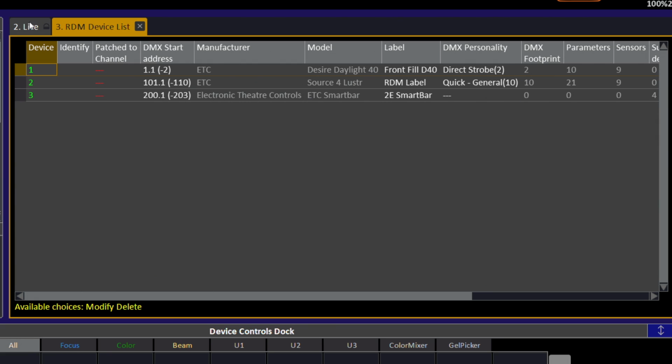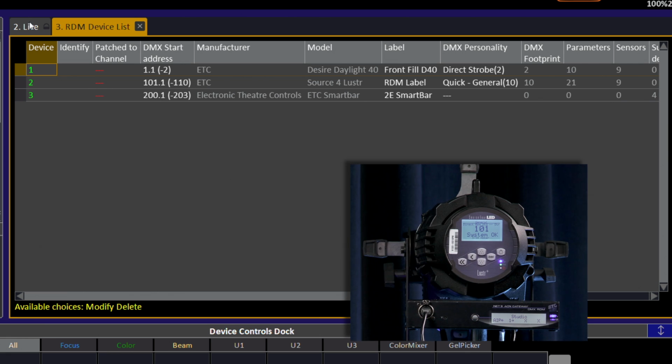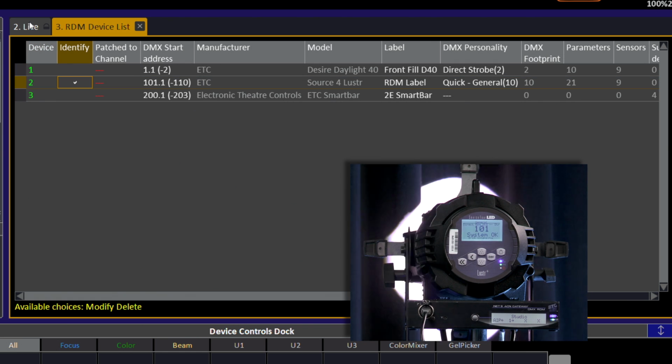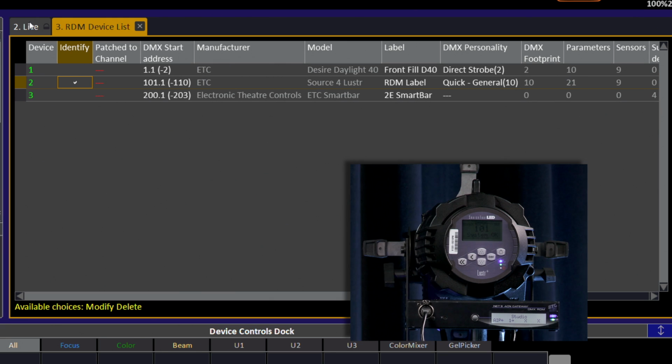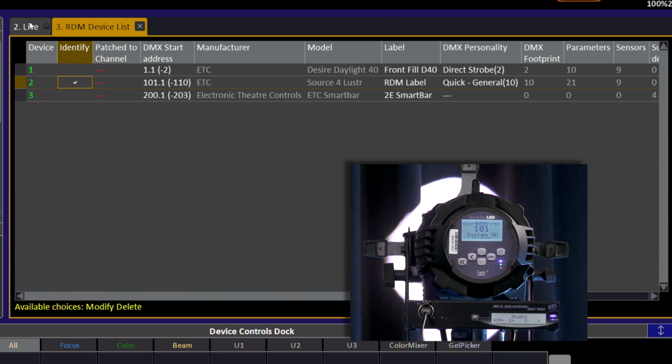Every RDM device has an identify function that allows you to find the device in your lighting rig. To use the identify function on Cobalt, arrow over to the identify column and hit the modify key to start the identify process. Each device has a unique identifying process. It may not always be flashing the light. This is dependent upon the manufacturer of the RDM device. When you have successfully located the device, you can press Modify again to stop the identify function.